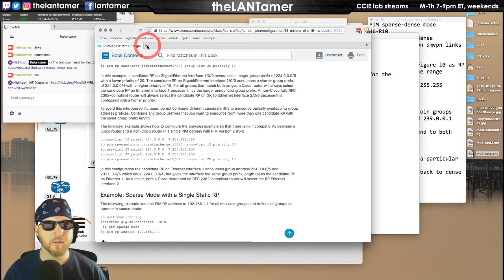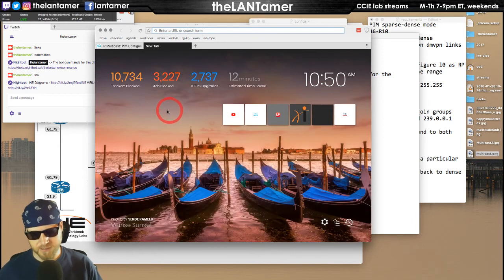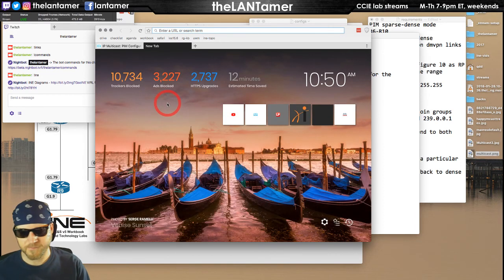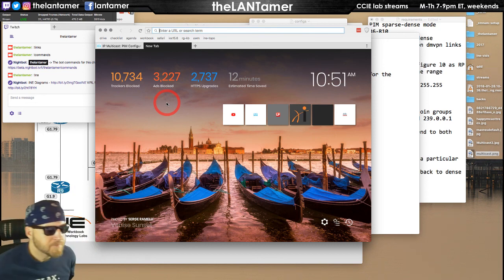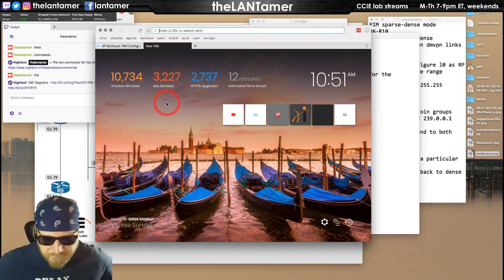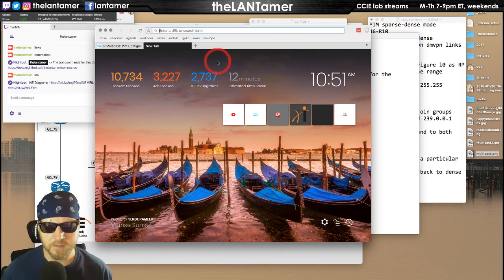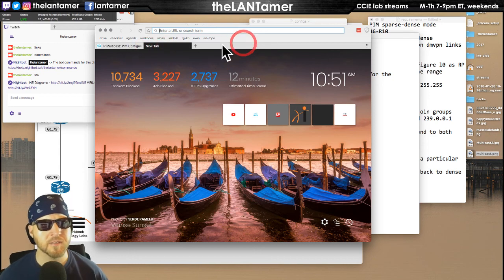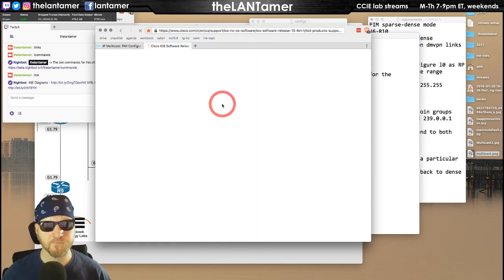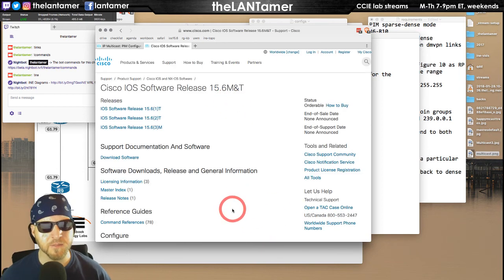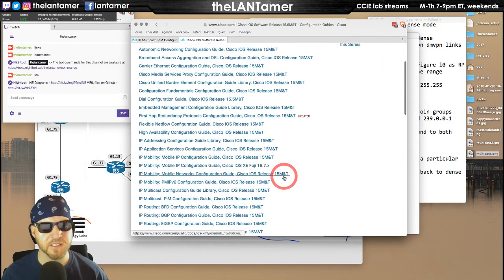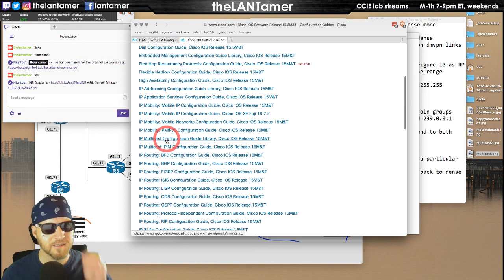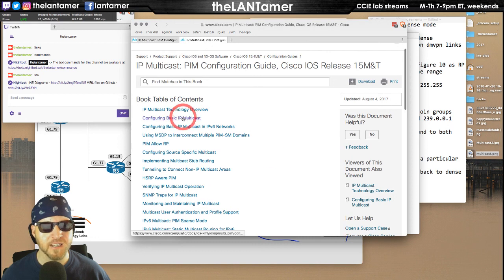All right, I guess we're going to have to go to the command reference. You folks, I've got to turn the fan on. It's starting to get a little warm. There we go. The struggle is real, guys. The struggle is definitely real on this documentation. I feel like Cisco went into sparse mode when they decided to document this stuff. Documentation sparse mode. Hashtag. IP multicast PIM. All you can do is laugh, people. All you can do is laugh.